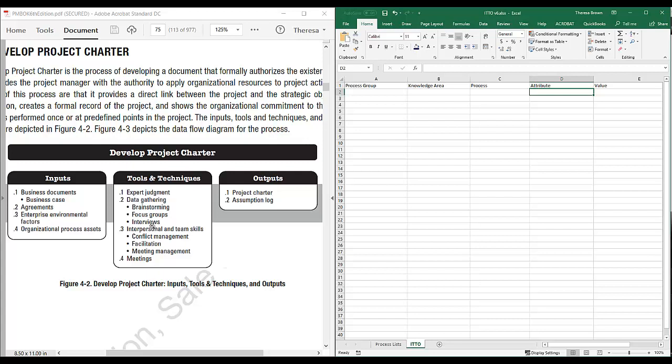That's why they said that the tools and techniques for the 6th edition grew from 600 to 1400, because they just did something a little bit different with how they represented the data gathering and the interpersonal team skills and some others. So we'll talk more about that during the training.